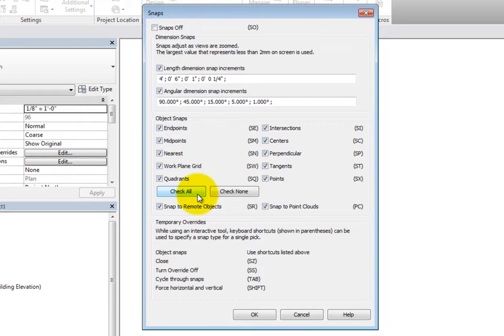In the Temporary Overrides area, there is another message stating that while using an interactive tool, keyboard shortcuts, shown in parentheses, can be used to specify a snap type for a single pick. This means you can use a specific object snap by using the keyboard shortcut shown in parentheses next to the object snap in this dialog. When you do, the snap will essentially be isolated, so that it is the only snap that can be used at that time.